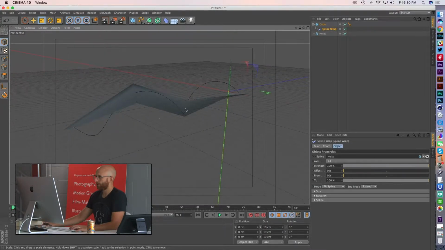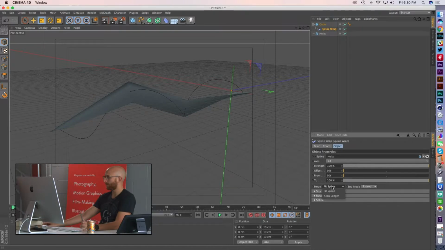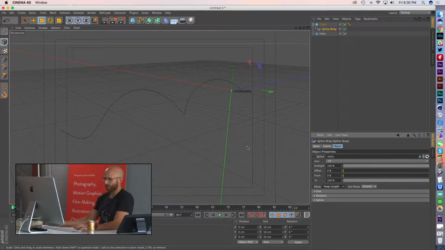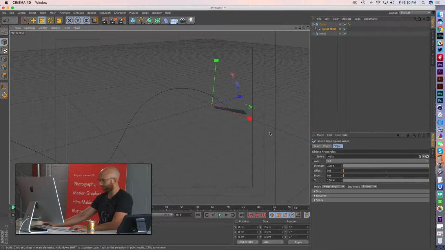And the very first setting we need to look at is called the mode of the spline wrap. And right now it's saying fit to spline. So it's trying to take whatever geometry it is a child of, and it's trying to fit it across the entire spline. And that's not what we want. We want it to actually keep its length. So we'll say keep length.